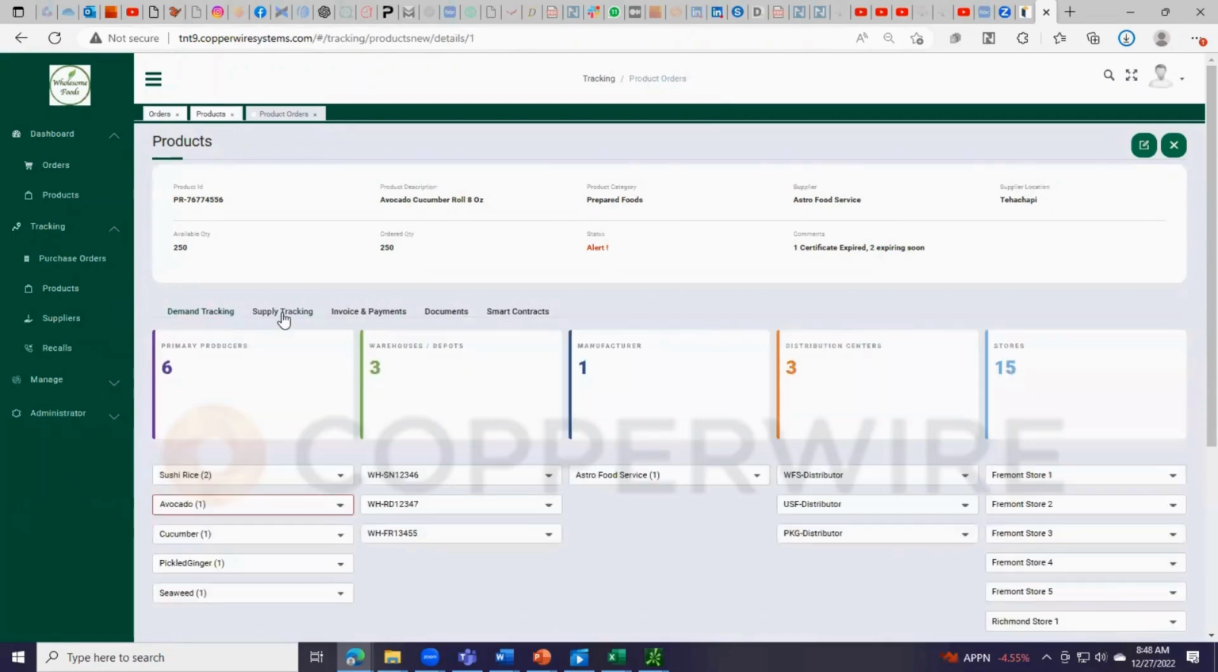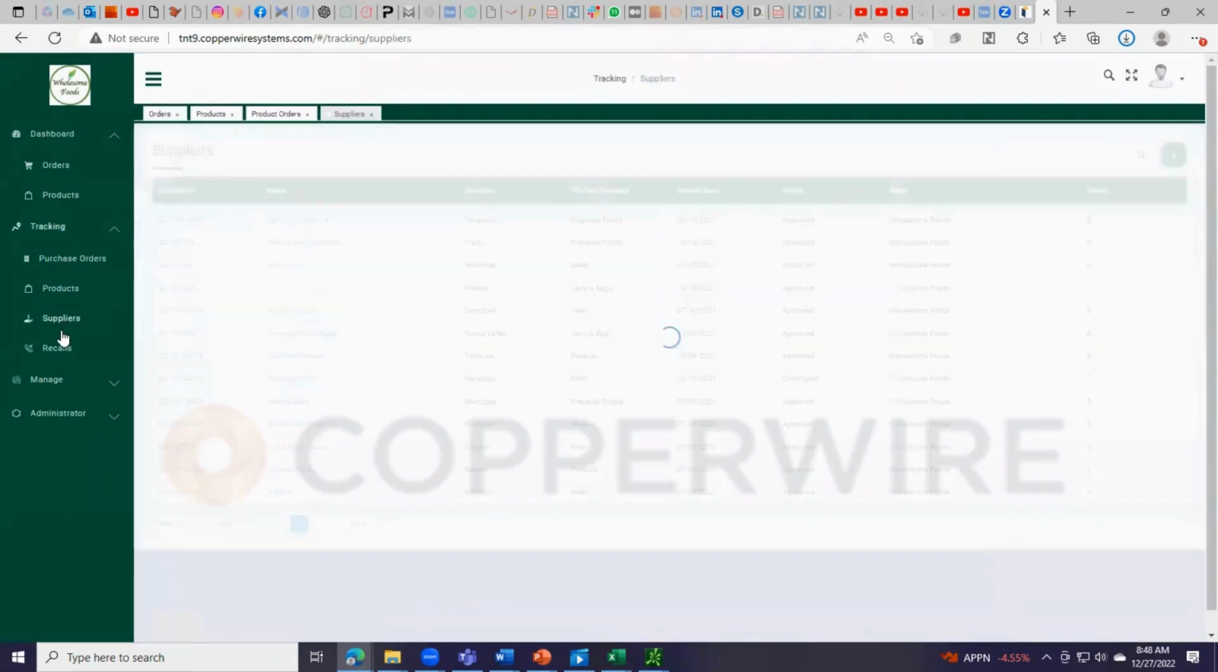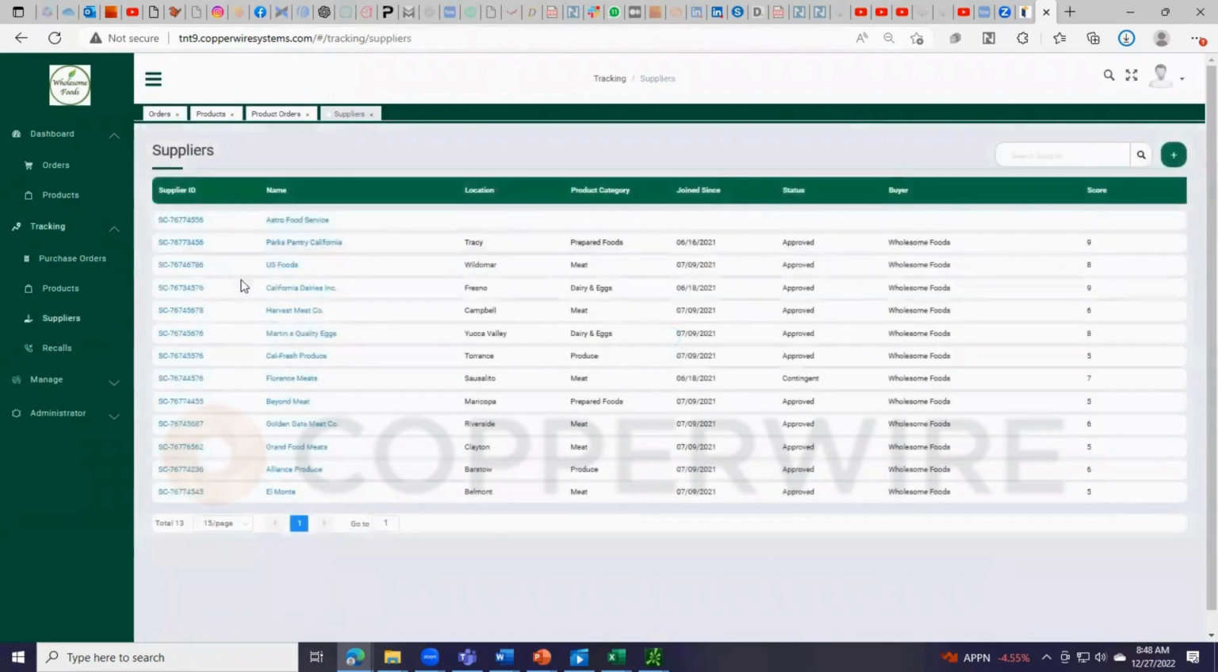So the supply tracking, you can see where the supply came from. This product we're looking at, there is a status alert here. We are certificate expired to expiring soon. And then these are the primary producers. These are the warehouses that it has gone through. These are the manufacturers, and we can see where all it gets distributed. Okay, so we can look at different suppliers in the system.